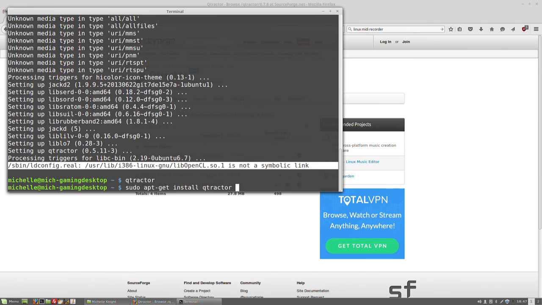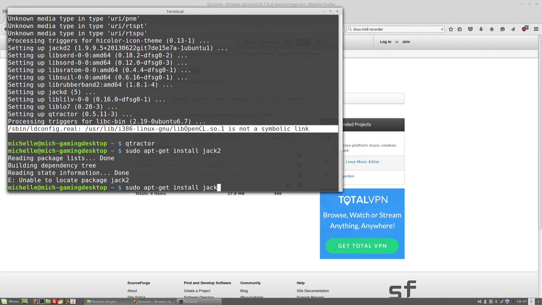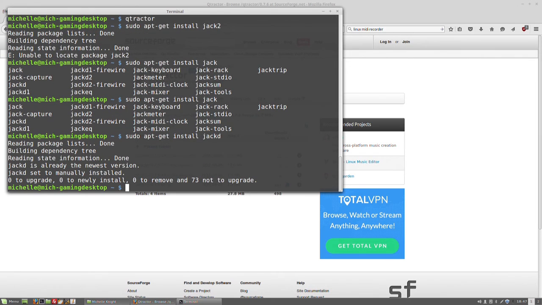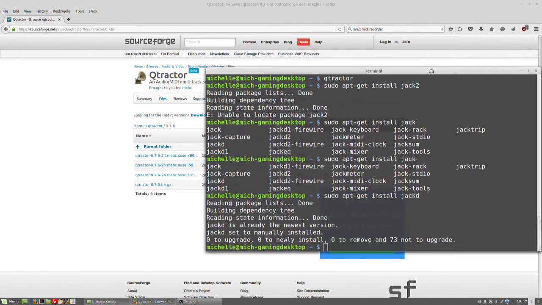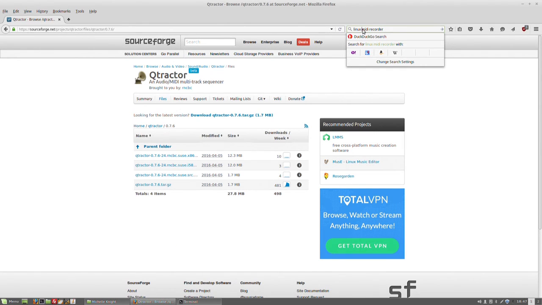But if I try and get hold of, what did it say, Jack 2. Okay, jackd, that was the one. That's the daemon. Manual installed already, the newest. I might have to actually start it before starting that, I don't know. Yeah, so there we go for that. That's MIDI. There's definitely multiple options out there.